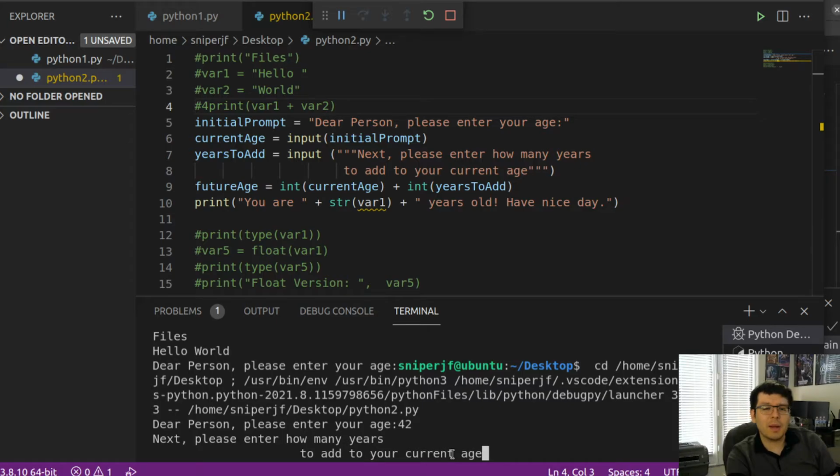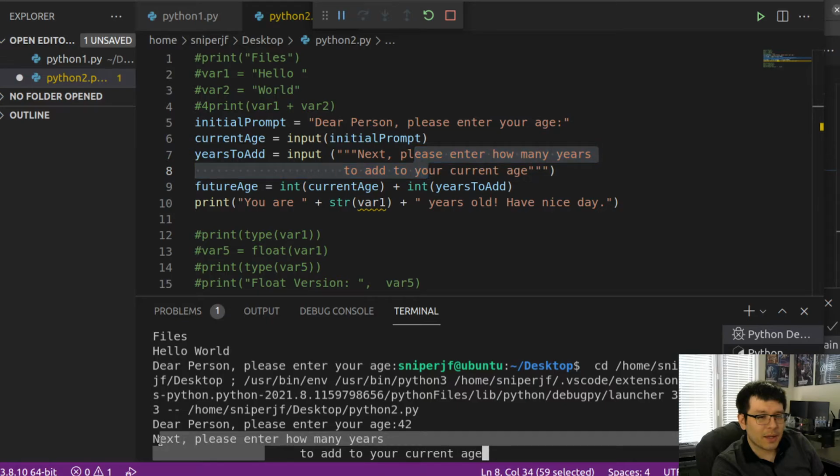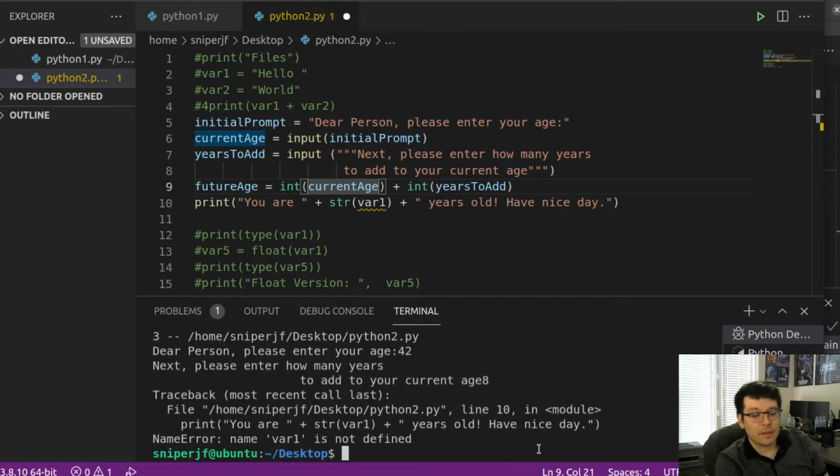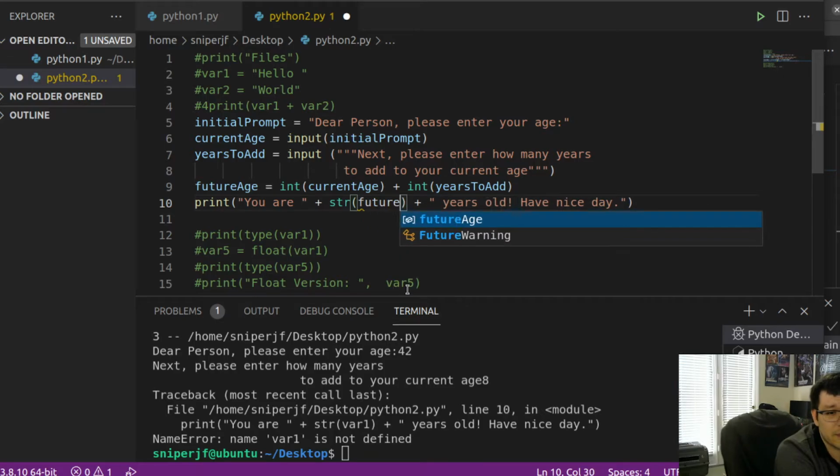We were able to fix the issue with the multi-line, but then we apparently broke it by adding a bunch of characters. Didn't think about that. My bad. We'll fix that. And then please enter how many years to add to your current age. I will say please add 8 years. And now we broke it. Why did we break it? Oh, because I said bar 1 here. Apologies. I meant to say future age.